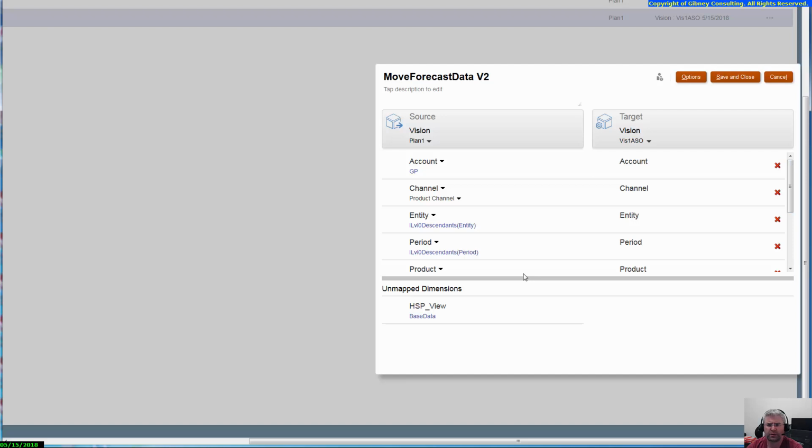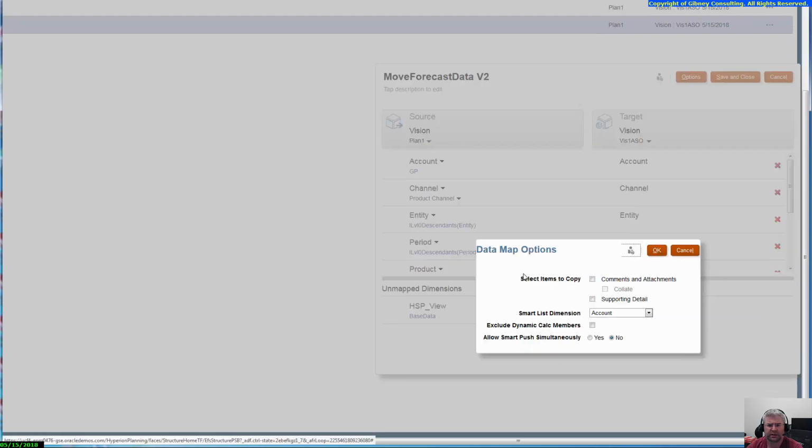And just real quick, I'm going to look at the options here. Click on the options button. I'm going to leave them the defaults alone, but we'll just go through these real quickly. The comments and attachments, where you can collate them or not collate them. These items, comment attachments and supporting detail, they only come into play if you're going from a BSO to a BSO application. In this case, we're going from a BSO to an ASO application, so it doesn't matter what you select here. It's not going to move any comments and attachments and supporting detail.